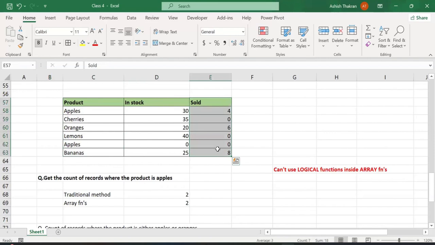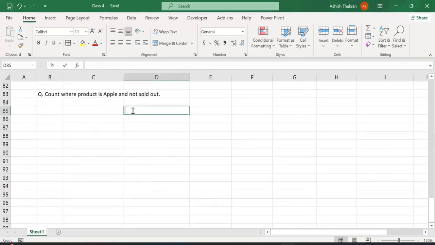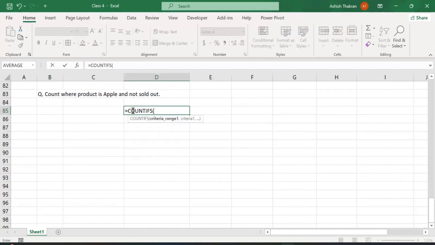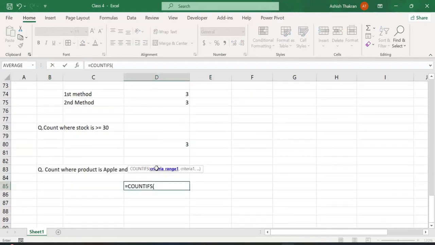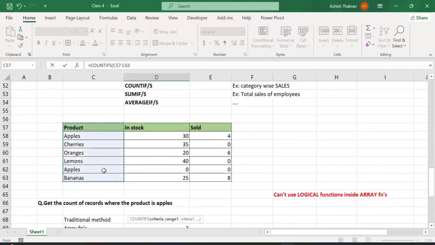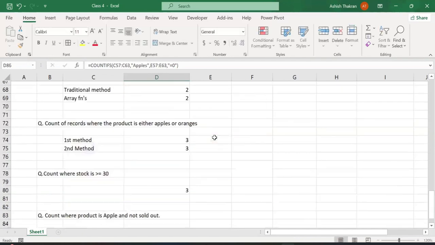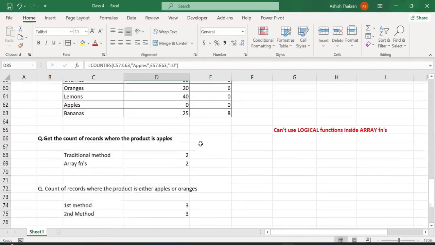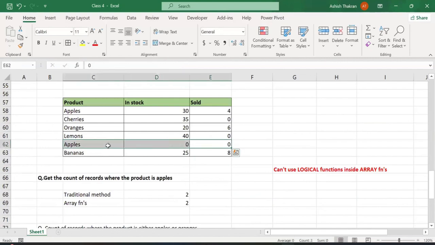So that means I cannot use COUNTIF. I have multiple ranges over here to check, so I will use COUNTIFS. Now it is saying criteria range 1. I want to check for the product, so this is my criteria range 1, and then the product is Apples. Then the next argument is criteria range 2, this is my criteria range 2. Comma, what is my criteria? Equals to 0. Close. Because I have only 2 criteria, I can have any number of criteria ranges and criteria in COUNTIFS. This is correct. There is only one record where the product is Apple and it is not sold out.